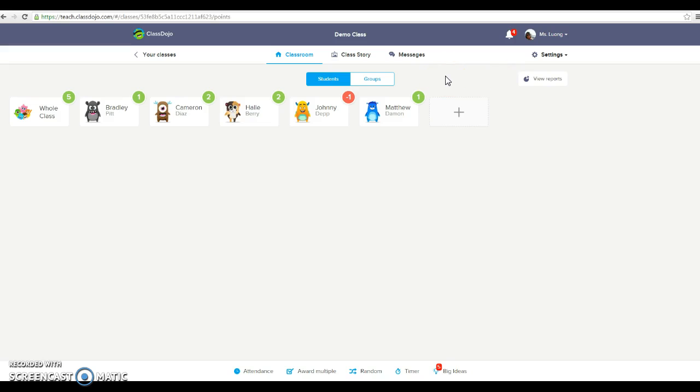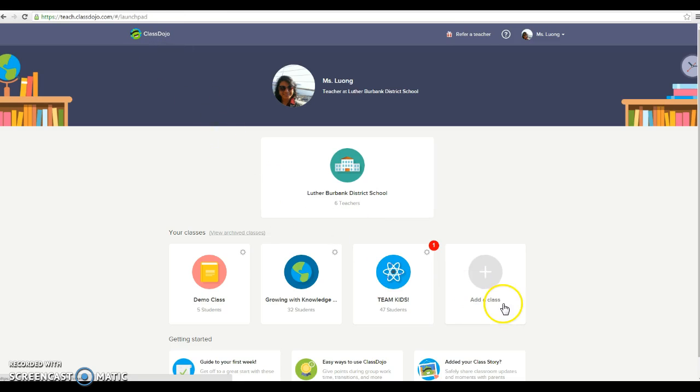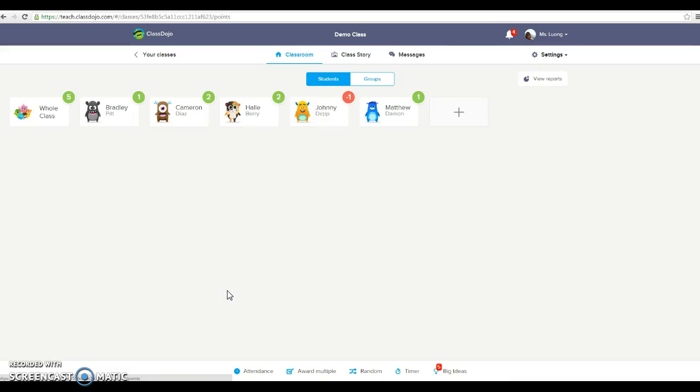That is Classdojo. I hope you enjoyed this little tutorial on how to add classes, how to add your school district, but also how to use this tool in your classroom to promote positive behavior, as well as giving students the chance to be accountable for their own behavior in the classroom, and keeping parents in the loop with messaging, as well as the reports that you can use as data.